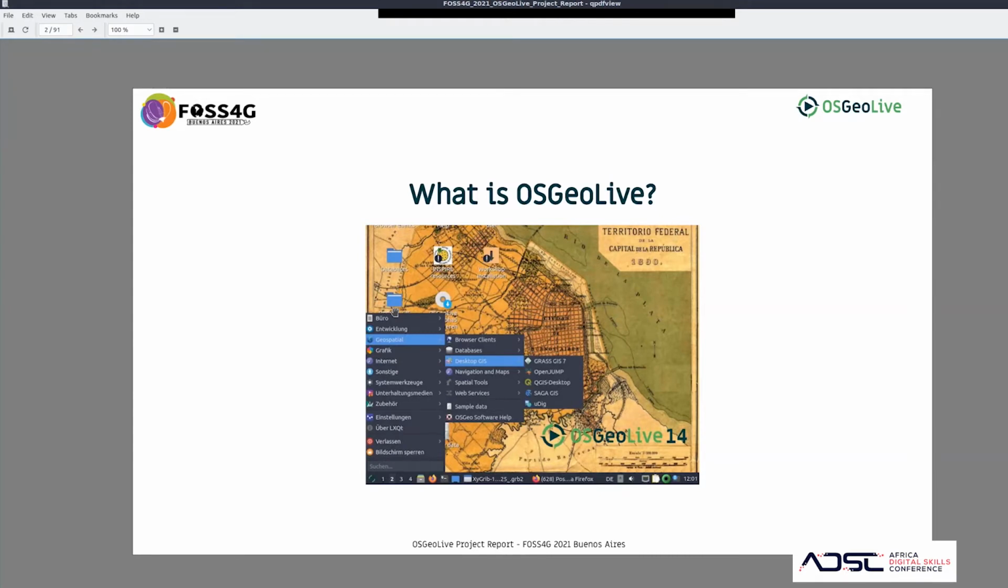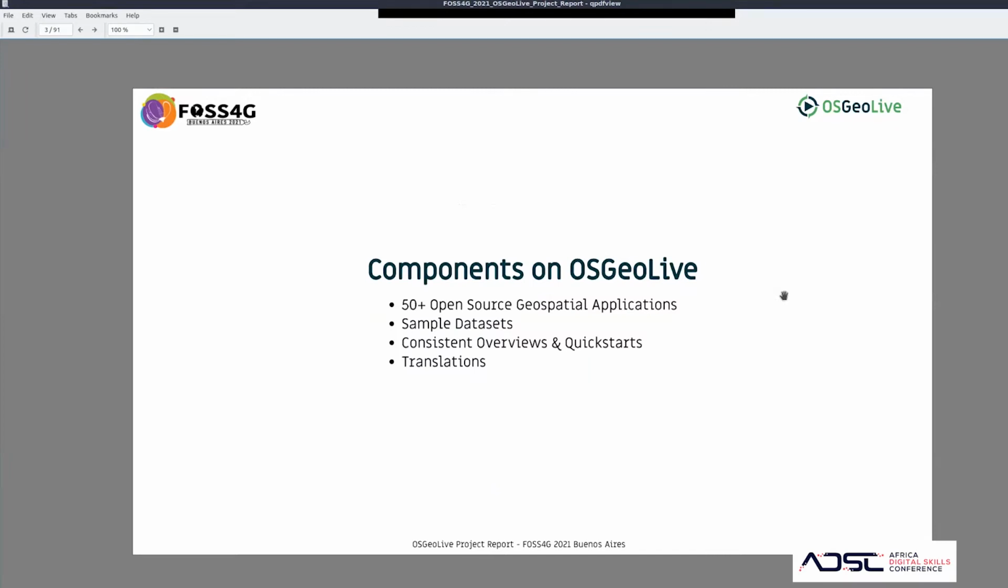So OSGeo Live is an example of an operating system. You can see it at the same level as your Android, your iOS, your Windows operating system, or Ubuntu, whichever you use. And it is based on, you can't hear me?